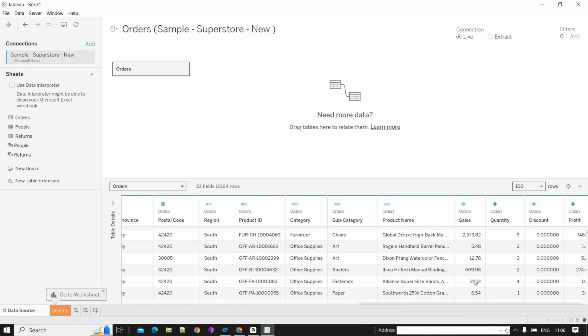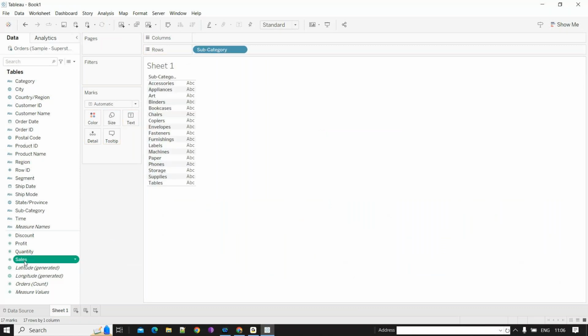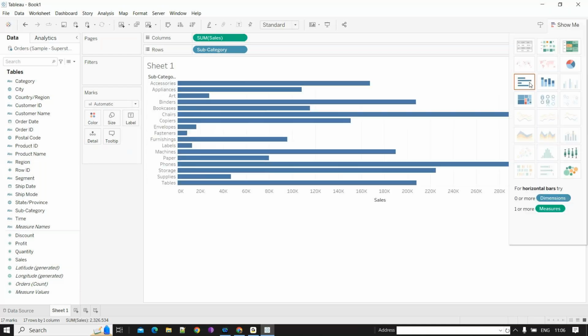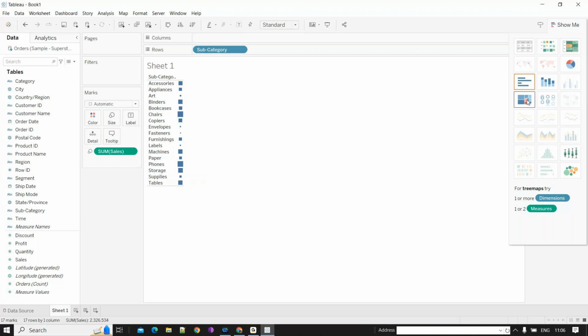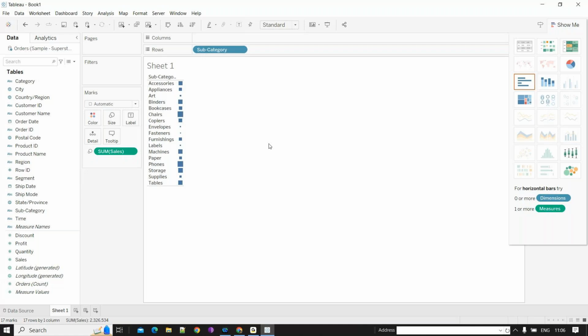Once you insert a sheet, there you can develop a report adding the customer name and sales. This is how we can create a simple report. And if you want to see this in different types of charts, you can use the bar chart, pie chart, bubble chart, heat map, tree map. Whichever you need, you can just select it, so easily the data is going to switch over to the different type of charts.